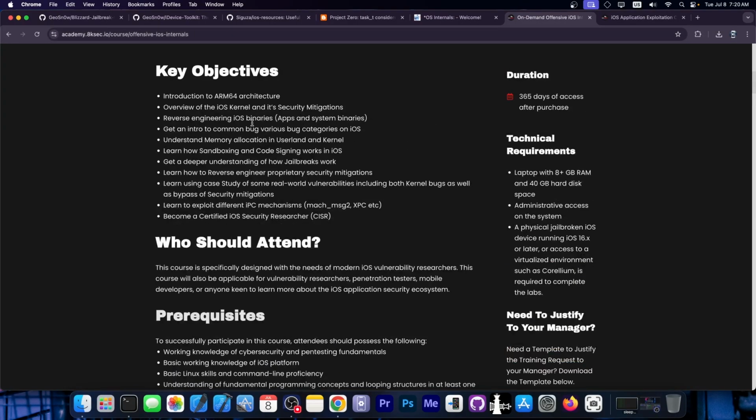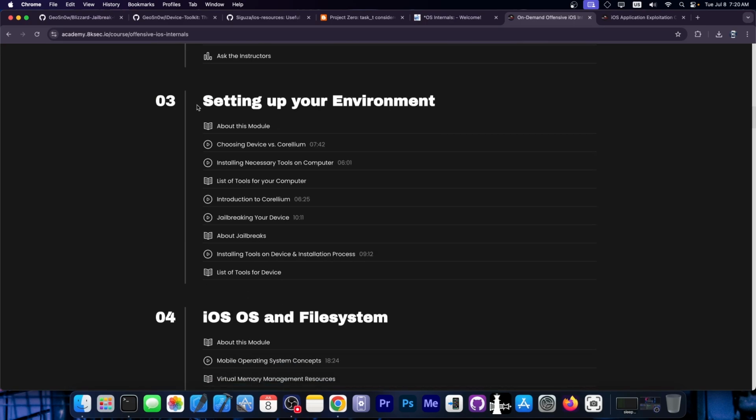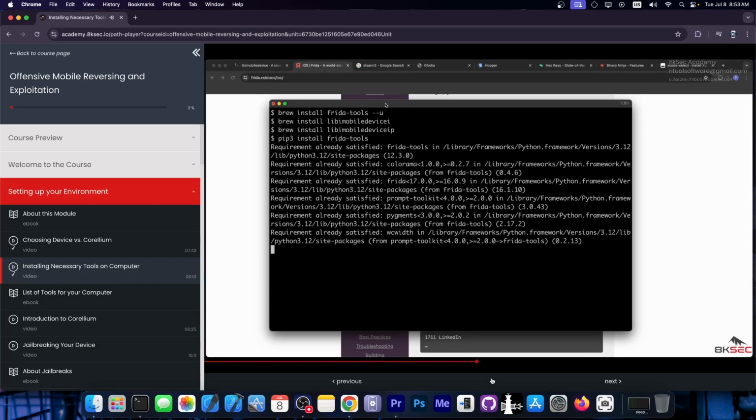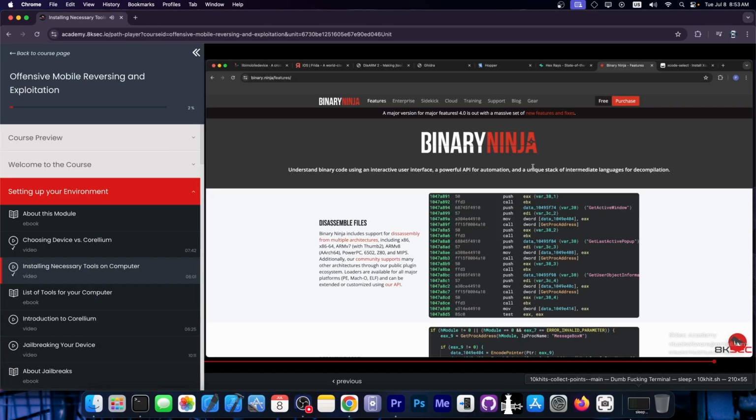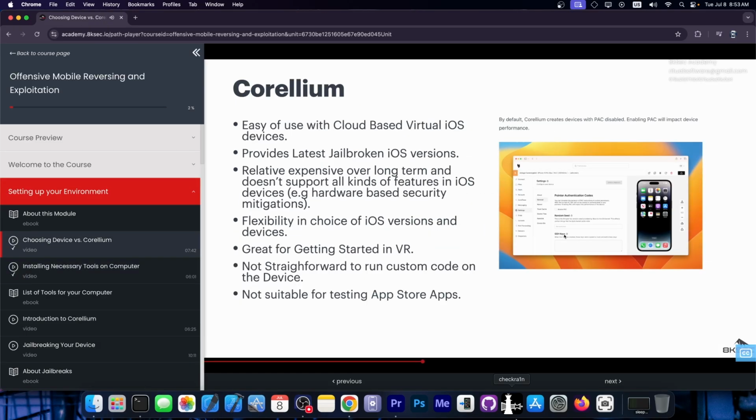Anyway, as you can see, their course is pretty large, and if you take a look at the syllabus over here, they help you through setting up your environment, like choosing devices versus Corellium, installing the necessary tools on your computer, a list of tools that you may need, jailbreaking your device, installing various things. So essentially getting your setup ready so that you can learn and test and do all this work.